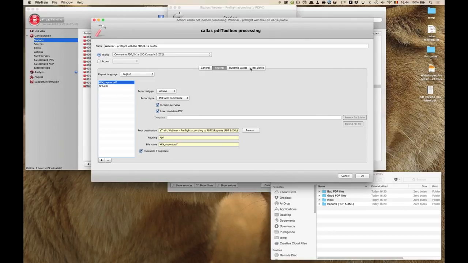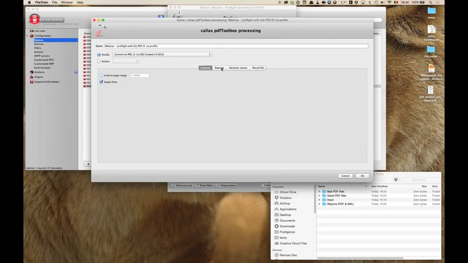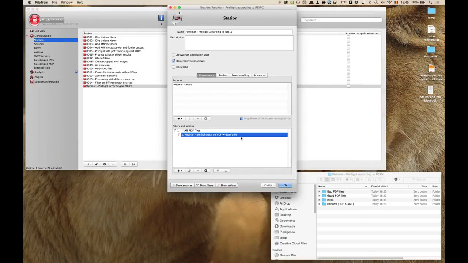So we've added two reports. We've specified what should be done with the resulting files in here, and the rest of the options for now, we're just going to leave as is. There is an apply fixes option that says, do you want to apply the fixes in the profile that you've selected, yes or no? Yes, I want that in this case. So I'm simply going to say OK. Now this station is almost functional. The only thing that I'm missing is what should happen with the original files.